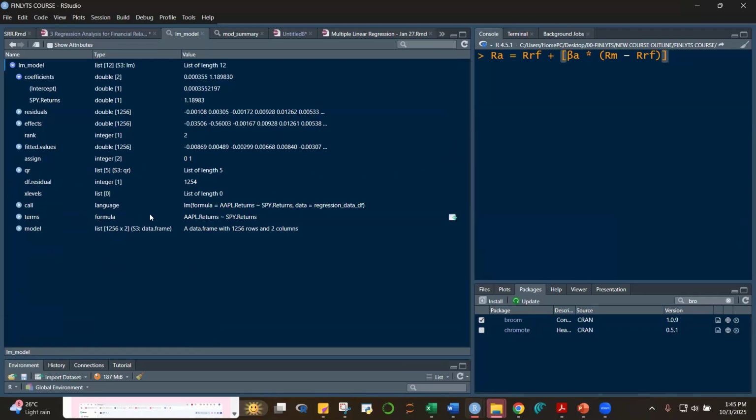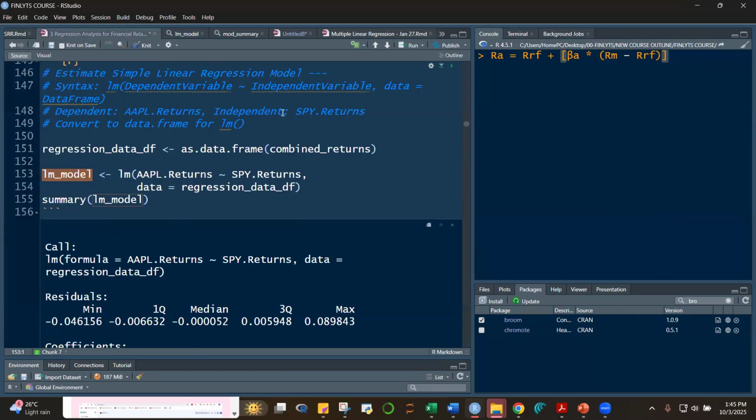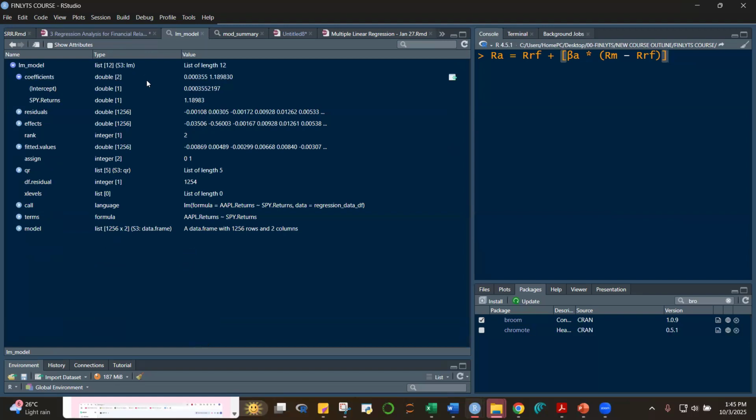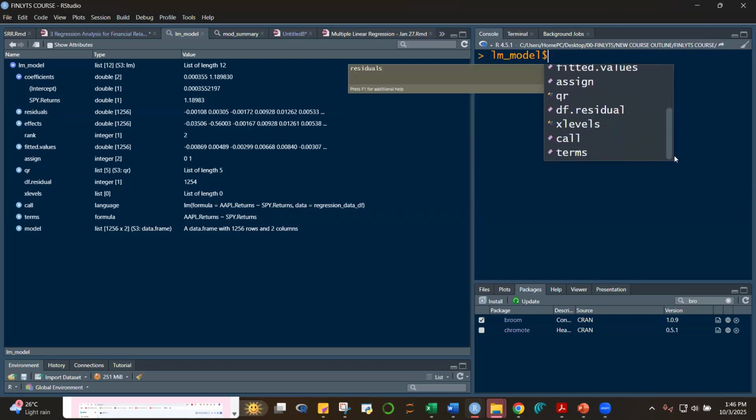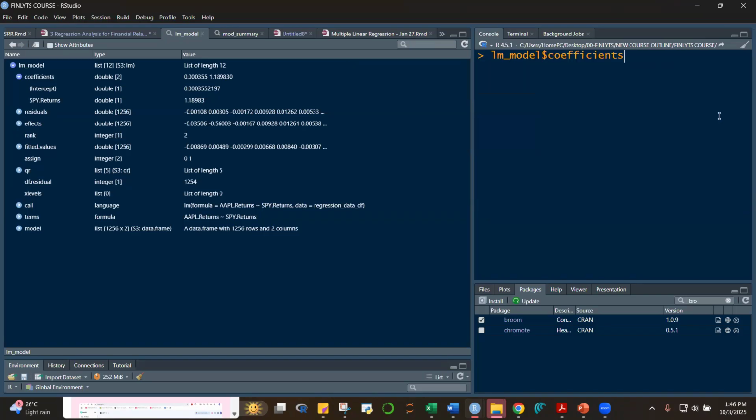All right, so terms and model. All right, so let's now go here, class. And by the way, sorry, before I go, you can actually access this. Let me just show you. So suppose, class, I want to access coefficients. Where can I access it? From the object lm_model, dollar sign. And here you have, class, the items that you can access. Let me just access coefficients there.